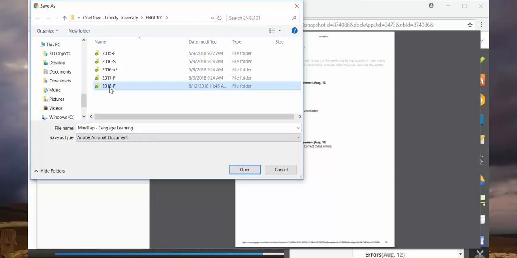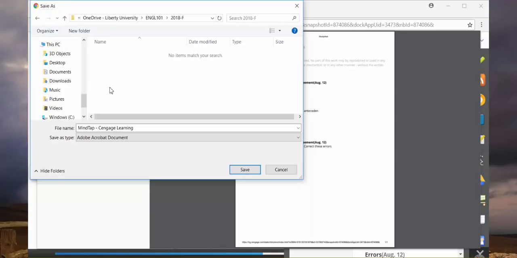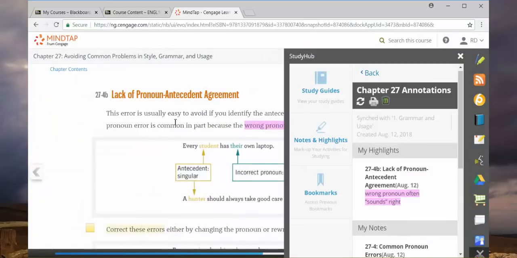It is also helpful in providing you with quick access to your work if you forget to print something before coming to class. You can open it using a campus computer and print it out without having to go back to your dorm. I also suggest using a naming convention that is clear for each chapter instead of using the default MindTap Cengage Learning, so that the correct file is easier to find for uploading to Blackboard in the next step.